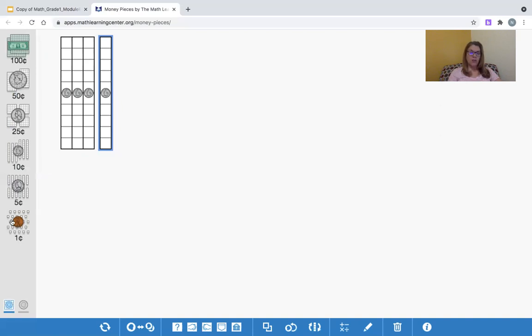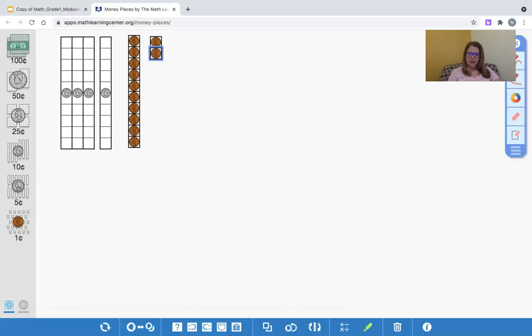I'll now show the 12 pennies by clicking on 1 penny, 2, 3, 4, 5, 6, 7, 8, 9, 10. I notice I have a base 10 rod. So I'll use the following 2 pennies alongside or next to the base 10 rod. 11, 12. I'll now use the pen and write the value of the combination of the coins.